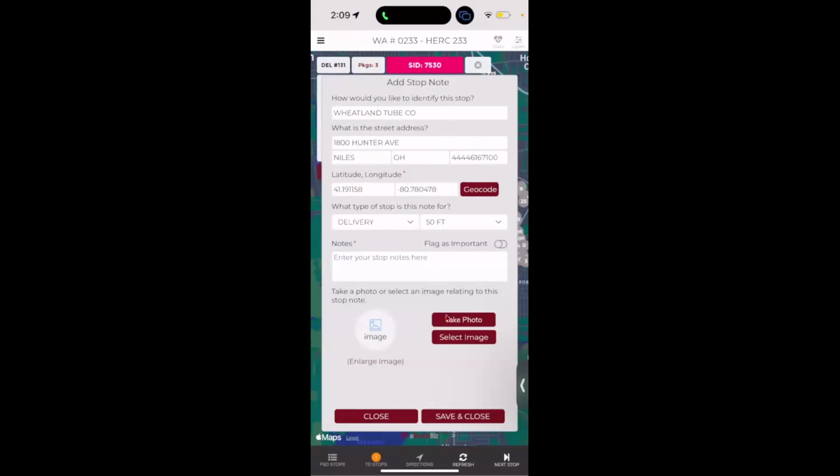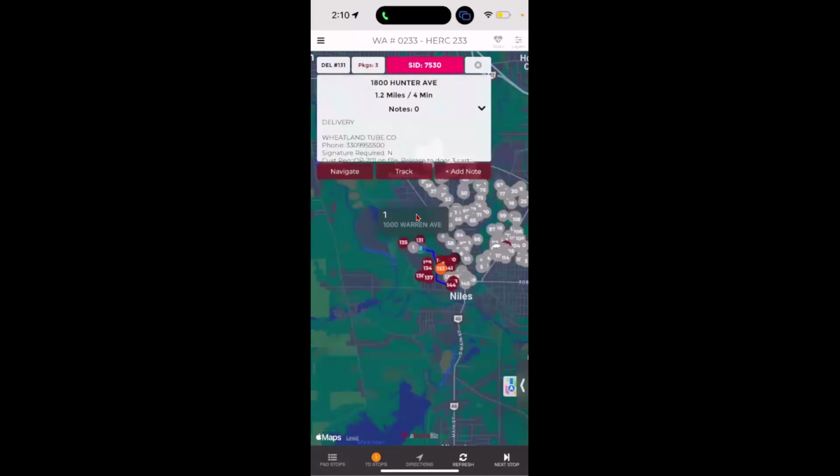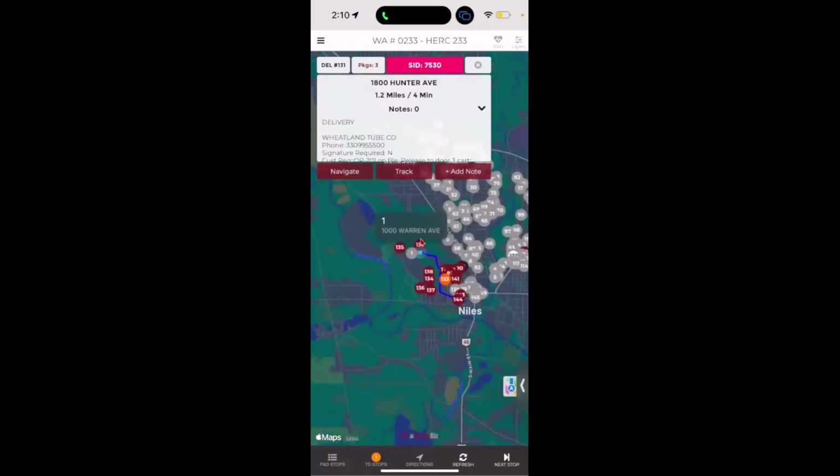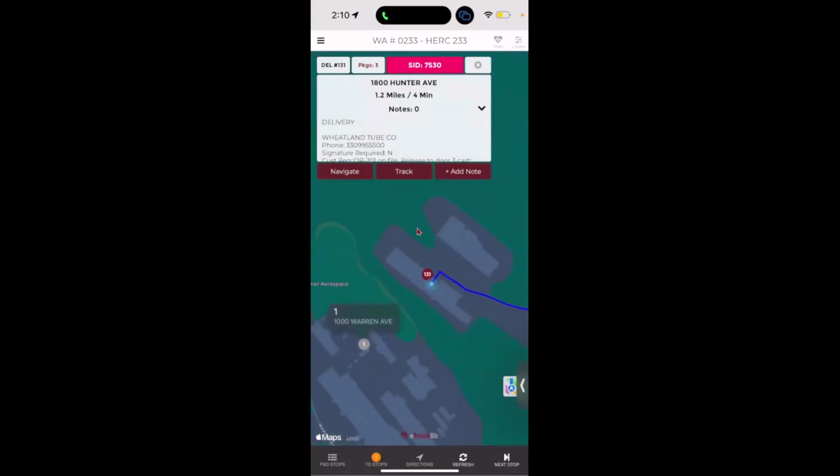For instance, say there's a customer that has two front doors and wants it delivered at a specific front door. You can take a picture of the one they want and put the note in there. So that driver or the next driver will be able to see that when that stop shows up on another manifest. One other thing that's really great about this add a stop note feature is, say this particular stop, because it's right here, says it's right here, but it's actually down here.